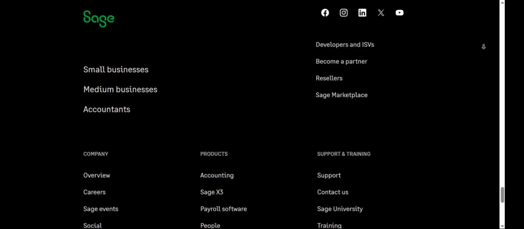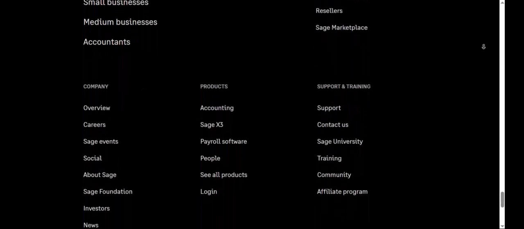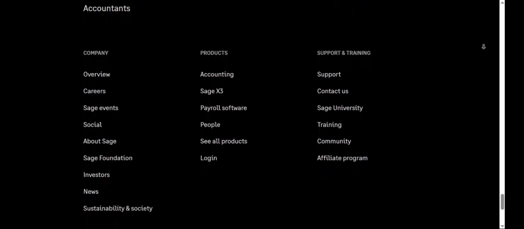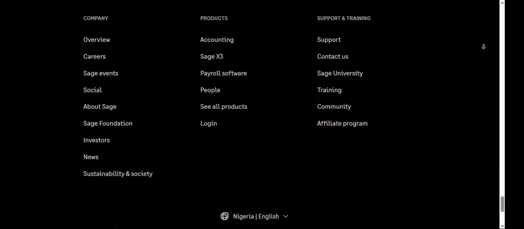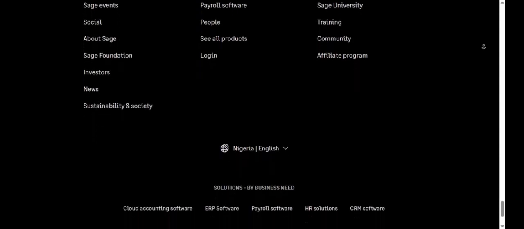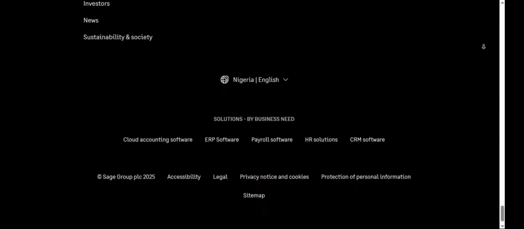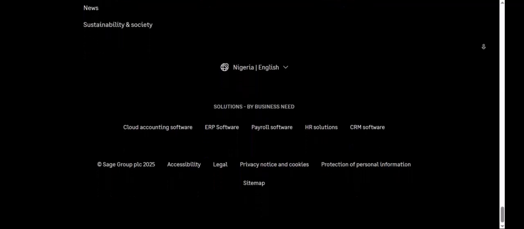Sage Intacct, built as a true cloud-based financial management system, is designed to scale with a growing business. It can handle multiple legal entities, intercompany transactions, and complex organizational structures with ease. For project-based businesses that might have different departments or project teams operating somewhat independently, this multi-entity capability is a game changer.